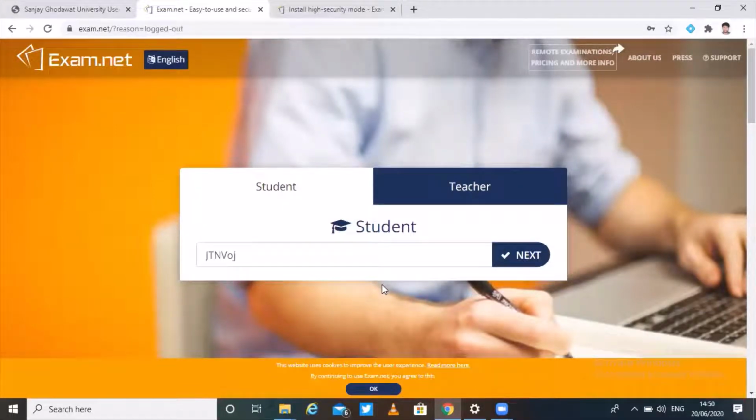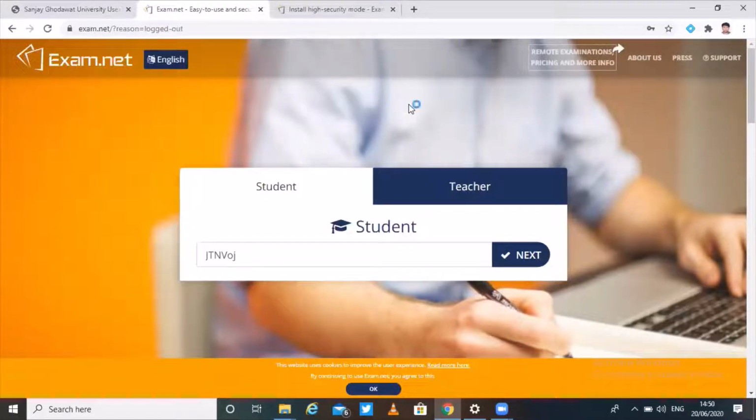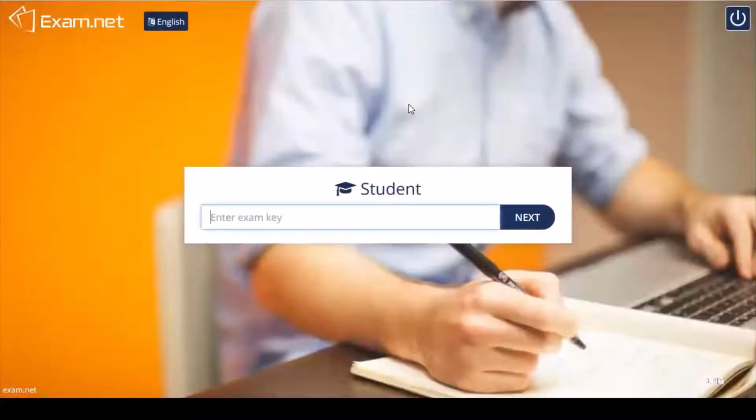It will take a little time to open this software because it has to close all the background applications which are open. It will close everything and open only the SEB browser for you. Now one more time, you need to enter the same key from here. So I am entering the key. This time you cannot copy, so better you write it down someplace where you can access it. Now I click on next.